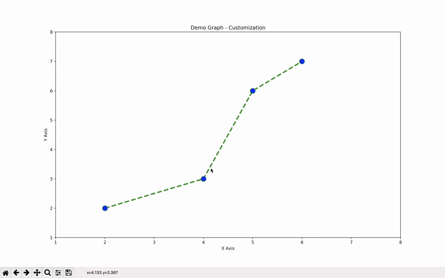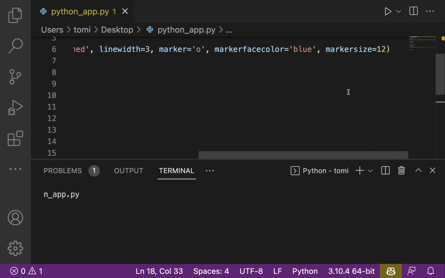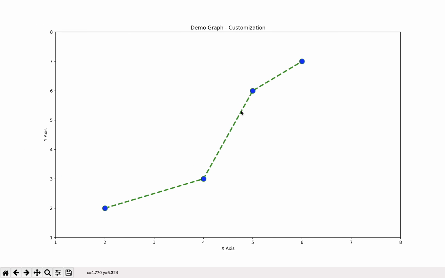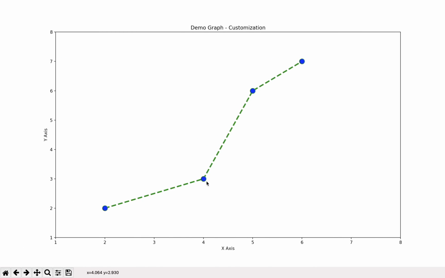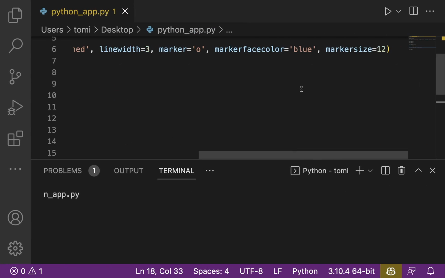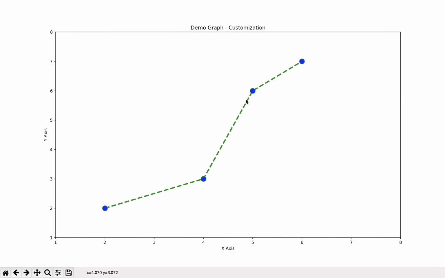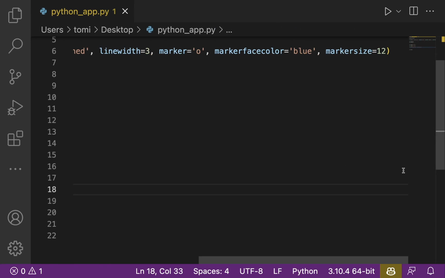You can see that when we specify this line as blue, if I bring this down a little bit, you can see that the marker face color is blue, and line style is dashed. So as you can see, line style is dashed, and the color of that line is green. The face color, this right here, is blue. So basically that's what all of that does. It's just some pretty cool customization that you might want to add to your graph. So let's just go ahead and quit this.